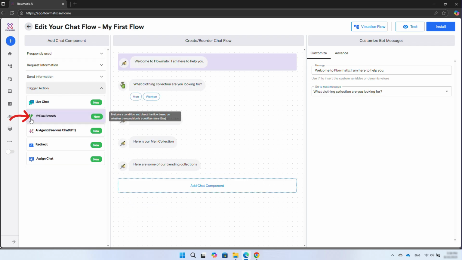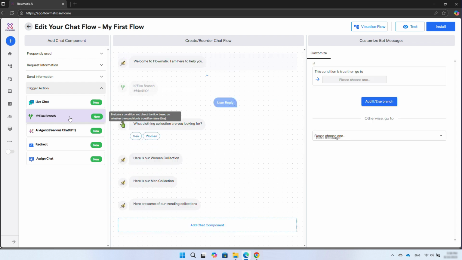Next, we have the if-else branch component. This one lets you route conversations conditionally based on user responses or certain attributes. If a condition is met, the flow moves one way. If not, it takes a different path.